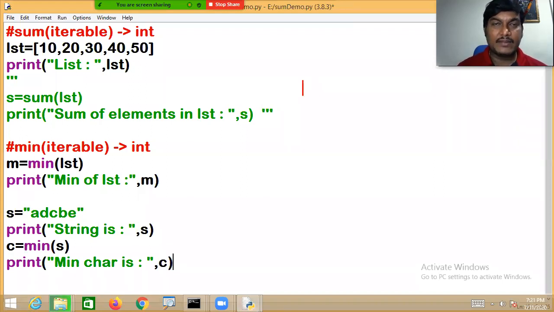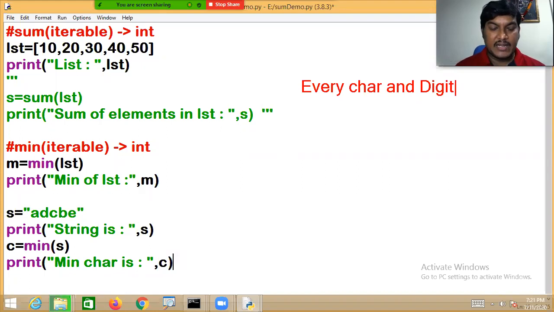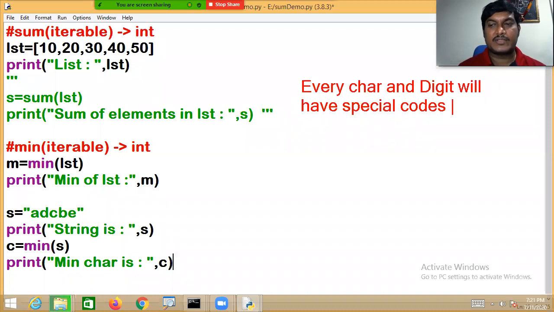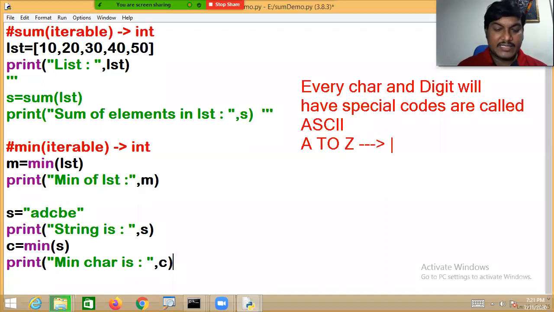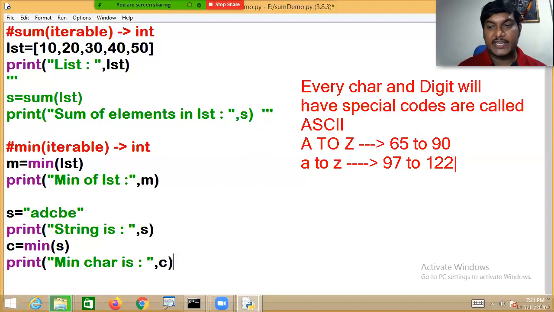Ladies and gentlemen, as I said, every character and every digit will have special codes, which are called ASCII values. If you notice, what is the ASCII value for capital A to Z? 65 to 90. Capital values are 65 to 90. So small a to z is something like 97 to 122.